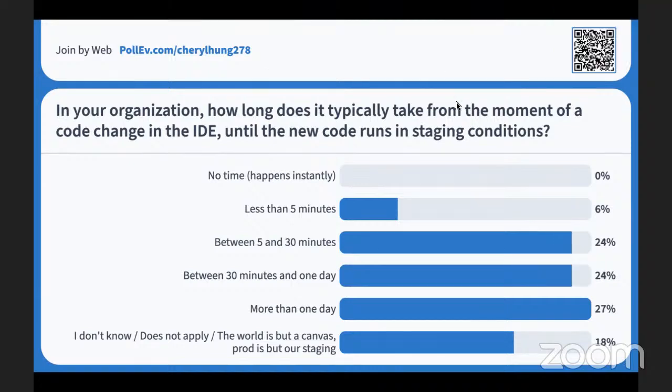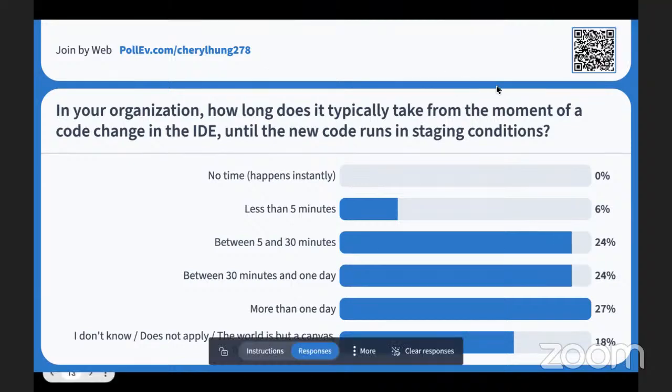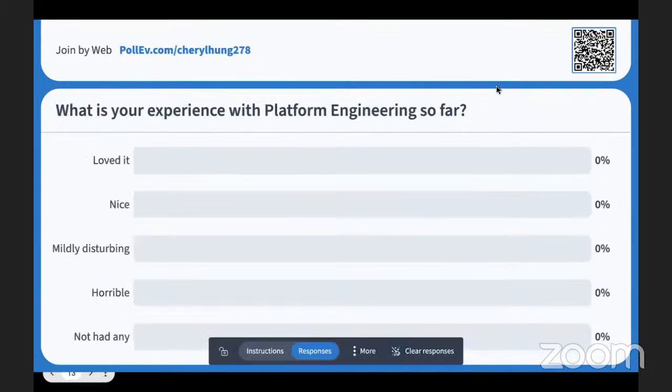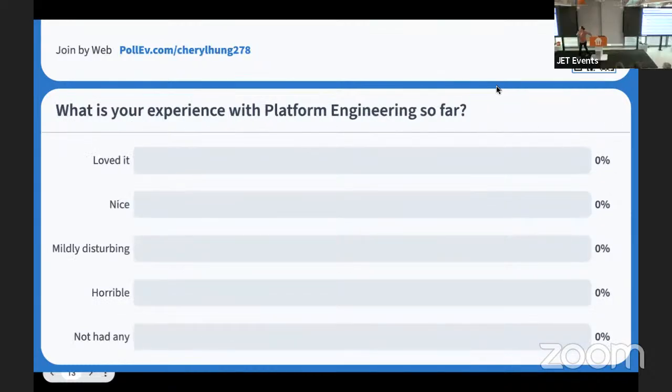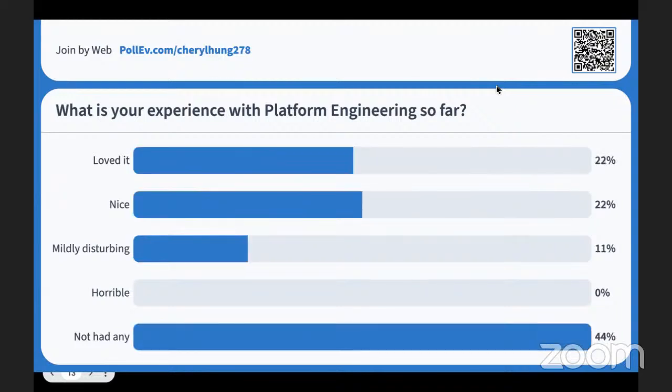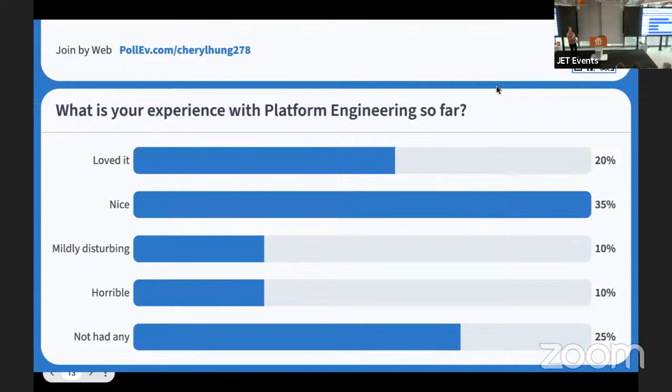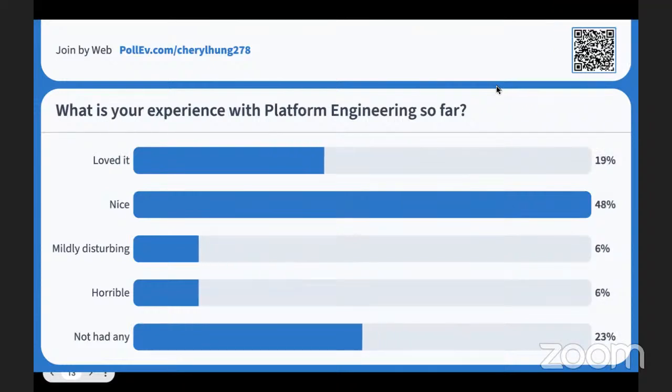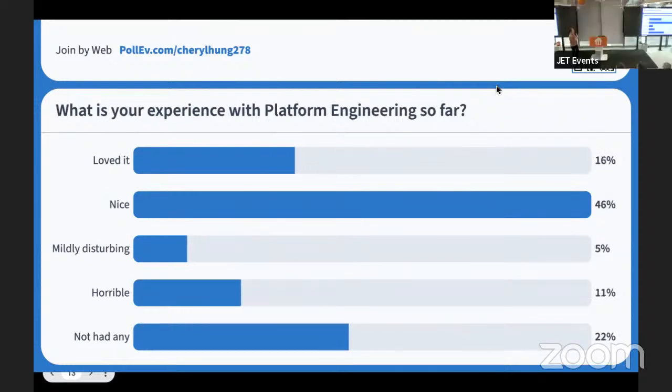All right, let's go to our next question. What is your experience with platform engineering so far? You love it, it's nice, it's mildly disturbing, or it's horrible, or not had any? Okay, this question comes from Alexander. So, 50% of people saying it's nice.